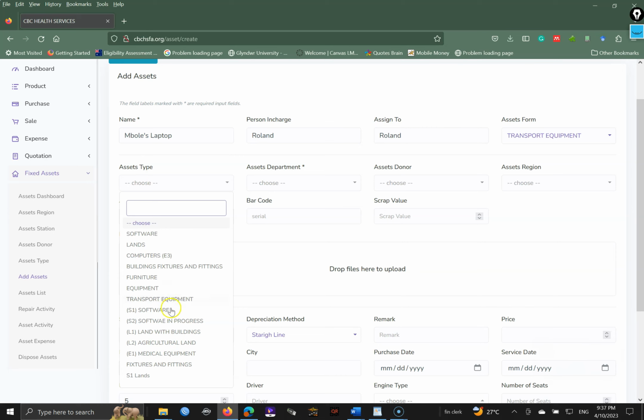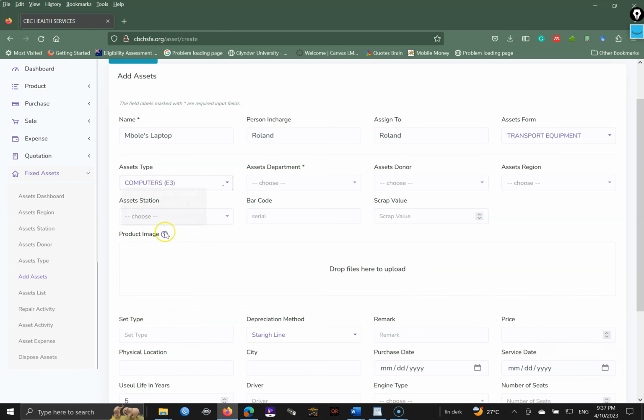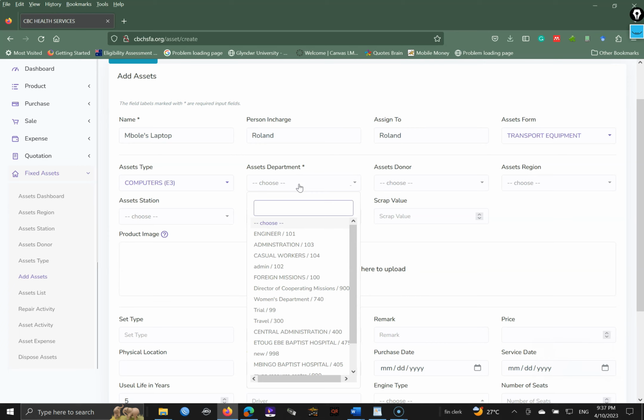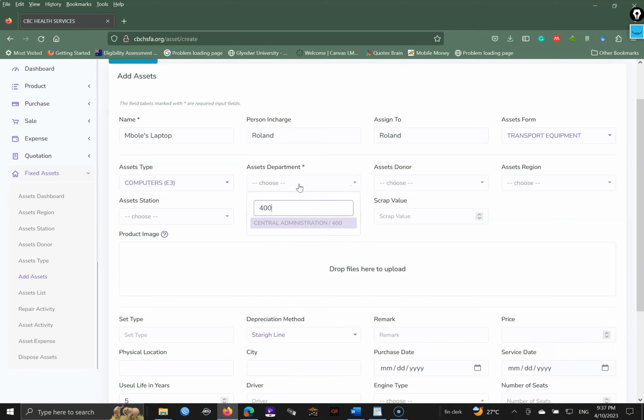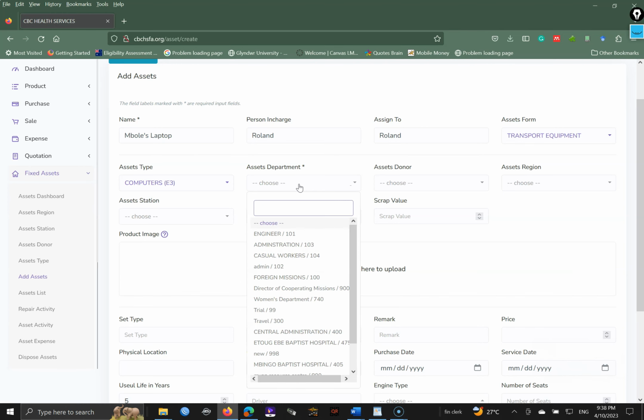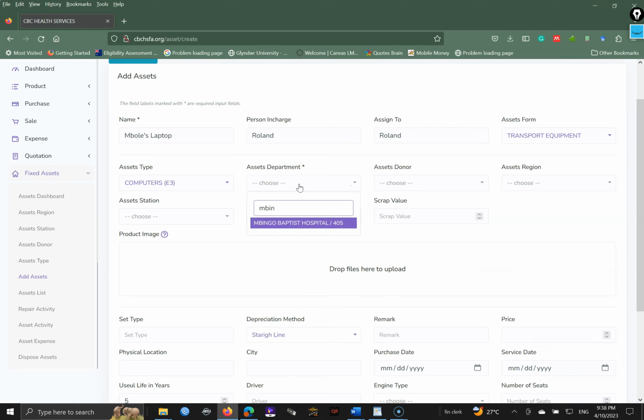asset type here, whether it's S1, S2, S3, S4, whatever, depending on what you created at assets type. So if I select E3 or whatever it is for computers, I will come to department here. I can search the department. You can just type the department number 400, or you type 405, it will search for you. If you know just one part of the department, you can type bingo, or you can type central, it will also filter for you. So I'm going to register this as fixed assets training, which is department 11 that we created.